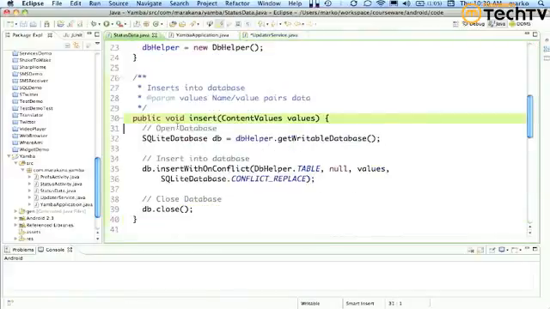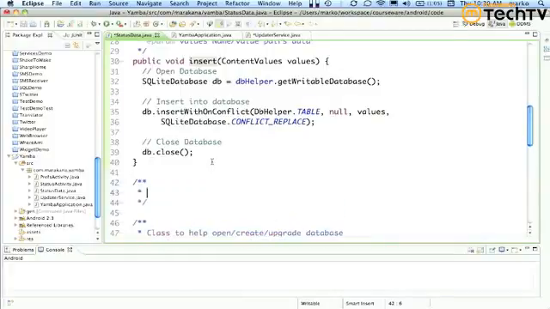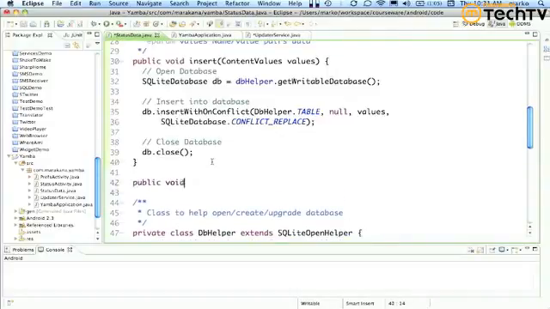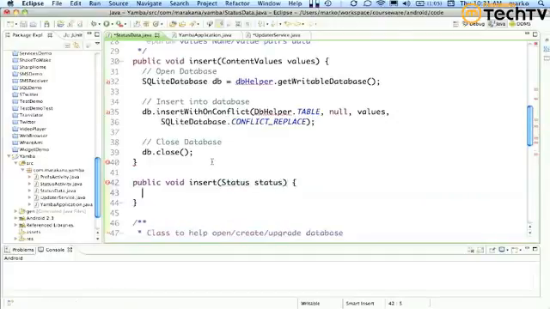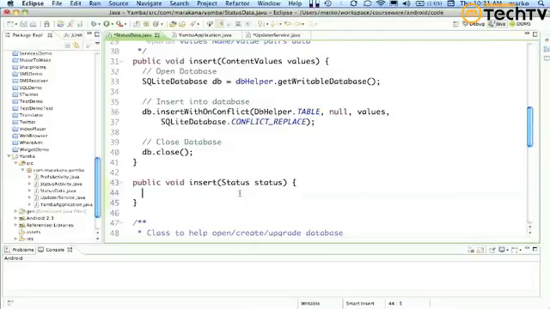But what I want to do is create a new version of this. Actually, let me do it like this. First, I'll define it. So public void insert, but it takes a status as the data, right? Organize imports and import Twitter status, because that's what status we're referring to. So this now needs to take this and insert it into the database.